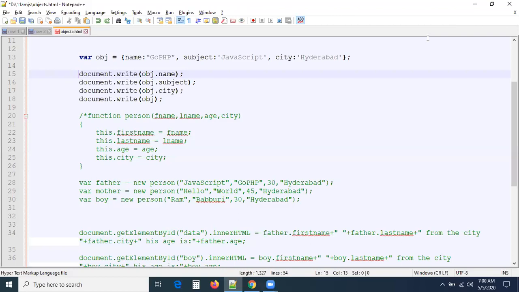Now for the iteration process, how can we iterate? For example, this object contains three pairs, so I wrote the same thing three times. If you have 10 to 15 pairs, will you write the same 10 to 15 times? Or if 100 pairs are there in an object, will you write this 100 times? No, this is not the correct thing. So how can we make this simple, and how can we iterate object values and keys? Let us use for...in and for...of loops here.